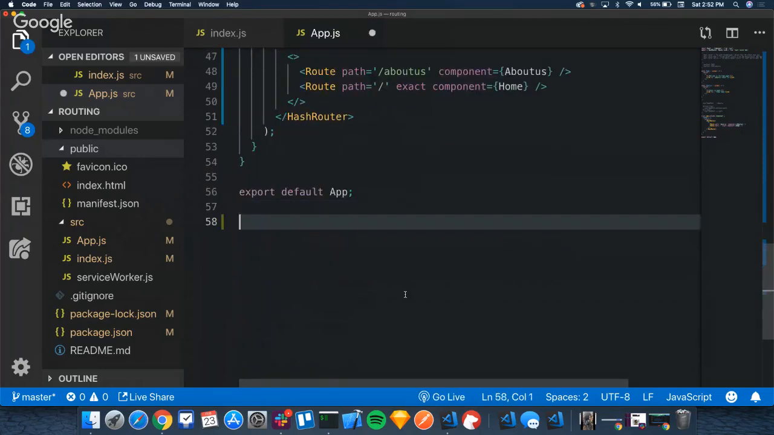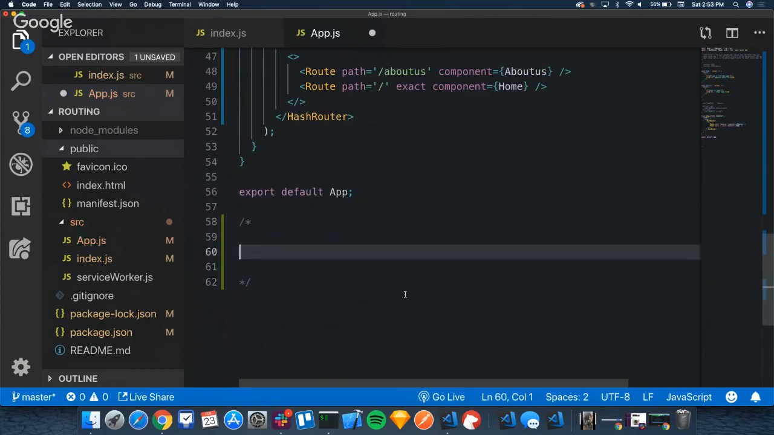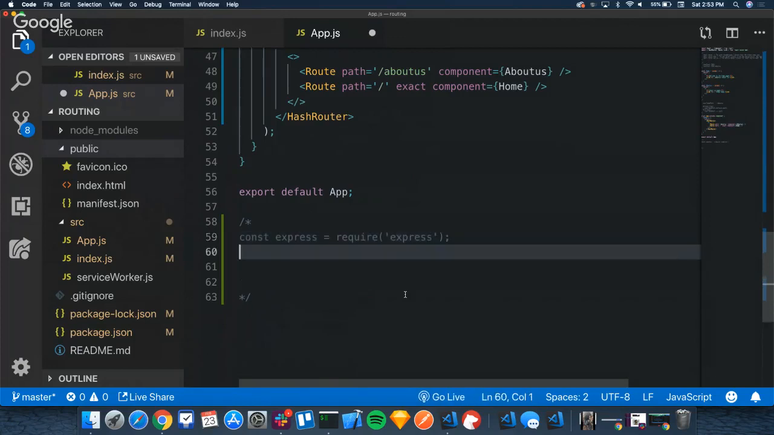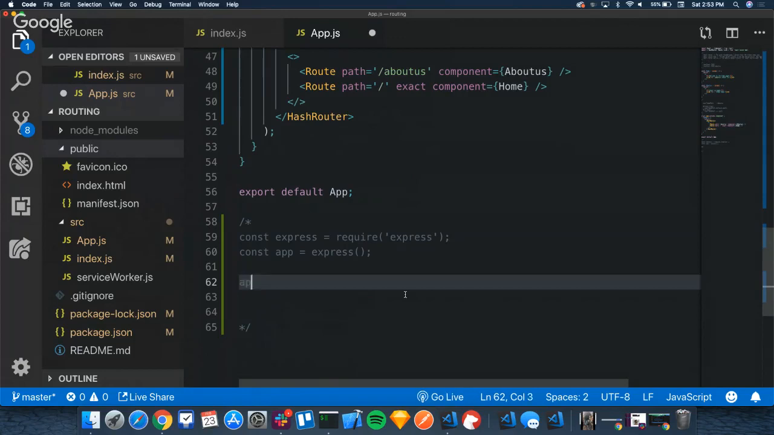So let's do this really quickly. Someone tell me how to define an Express app. So const express is equal to require express, const app is equal to express, app.listen 3000.